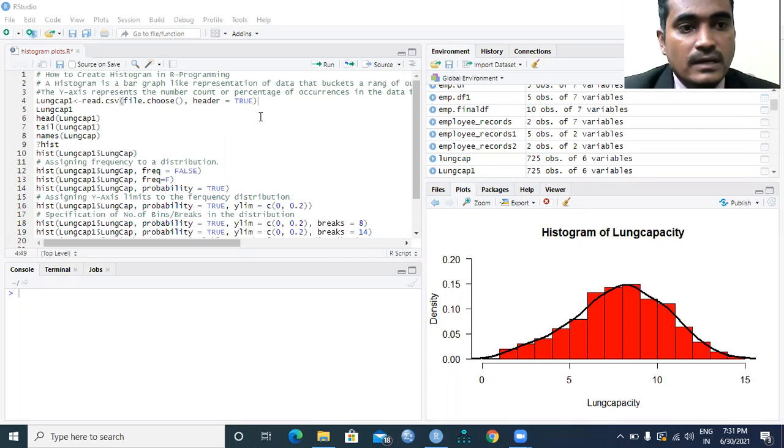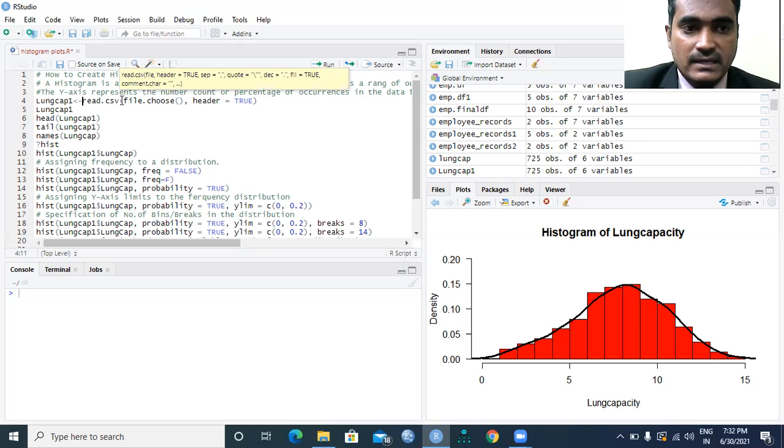That's what we call the read.csv function. This read.csv function will be used to import a file from any drive. So I created a variable by the name of lungcap1, and with the left assignment operator I call the function read.csv, because the type of the file is a CSV file, with file.choose and header equal to TRUE. My selected file includes a header, so that's the reason I include header equal to TRUE.